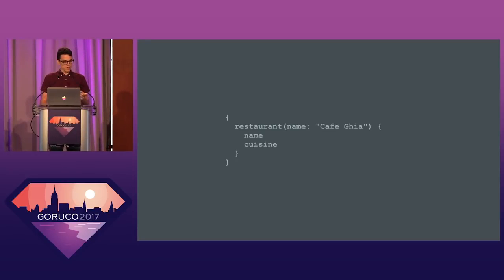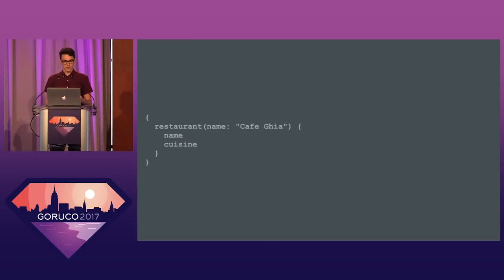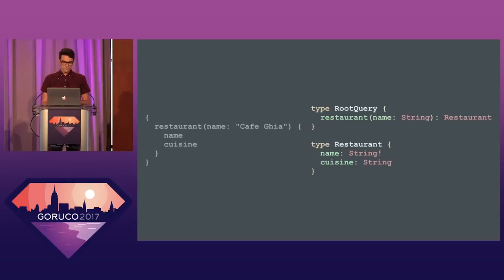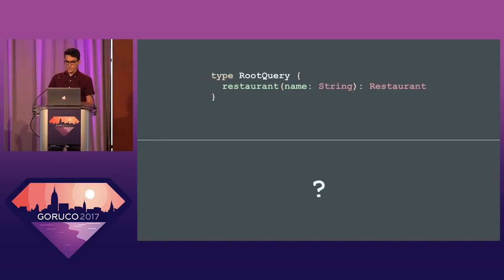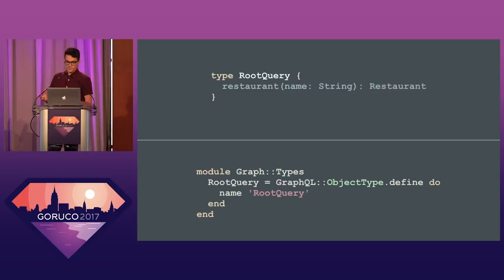So let's take another look at that restaurant query that we were looking at before, and remember that it had a schema definition that looked something like this. It starts off with the root query at the top. The restaurant field returns a restaurant object, and it takes an argument, name, which is a string. But what would this look like in Ruby? Well, let's start by taking just the top level, just the root query, and set aside the restaurant field to start. It would look something like this in Ruby.